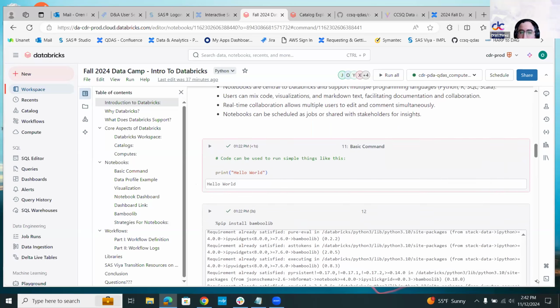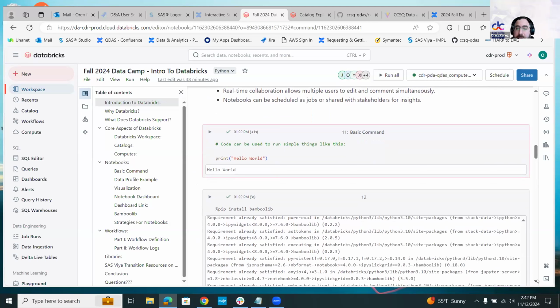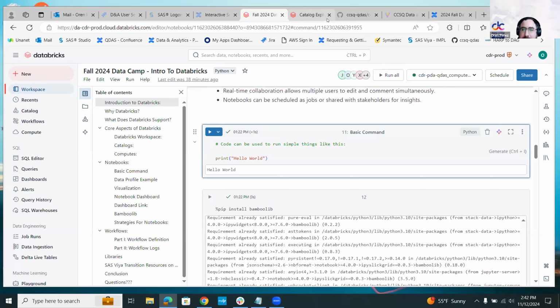Notebooks are primarily made up of commands. This is one command right here. This is a basic command. If you go up here, you'll see that the command changes. When I go here, it's one thing, you go here, you see it changes. That's because these commands are different. And here's a simple command. This one would just print out hello world.